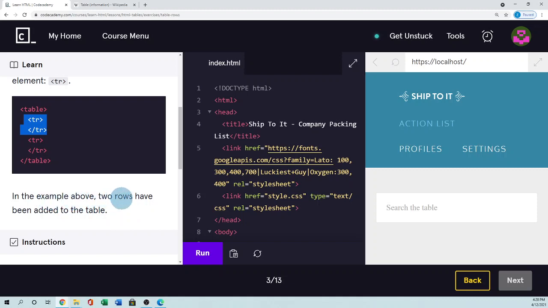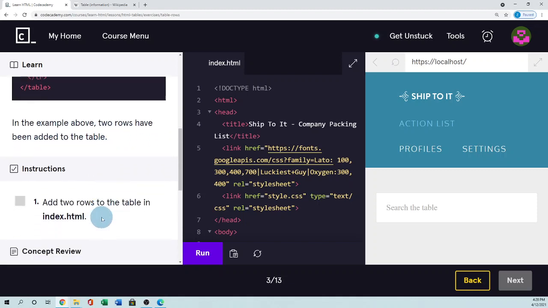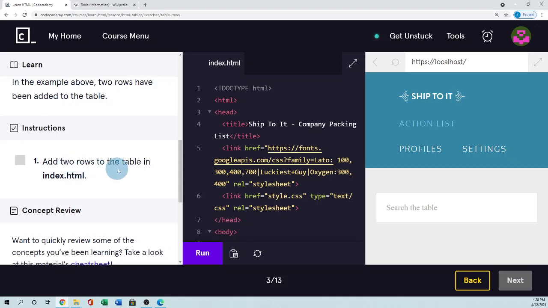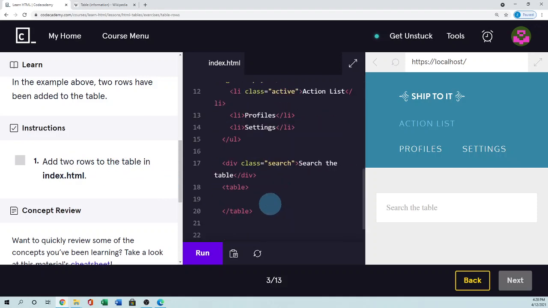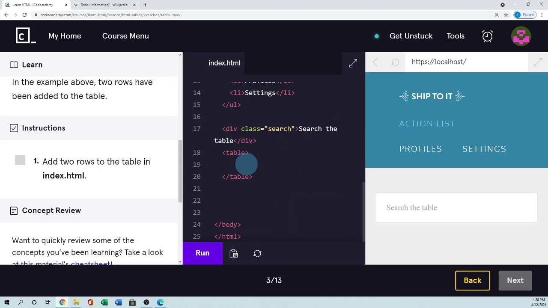In the example above, two rows have been added to the table. Next, add two rows to the table in the index.html file. Here we create the table. Inside the table, they ask me to add two table rows, with opening and closing tags, and I'll just copy and paste. Click run. Nothing is in the output because inside the table rows we didn't add any cell.